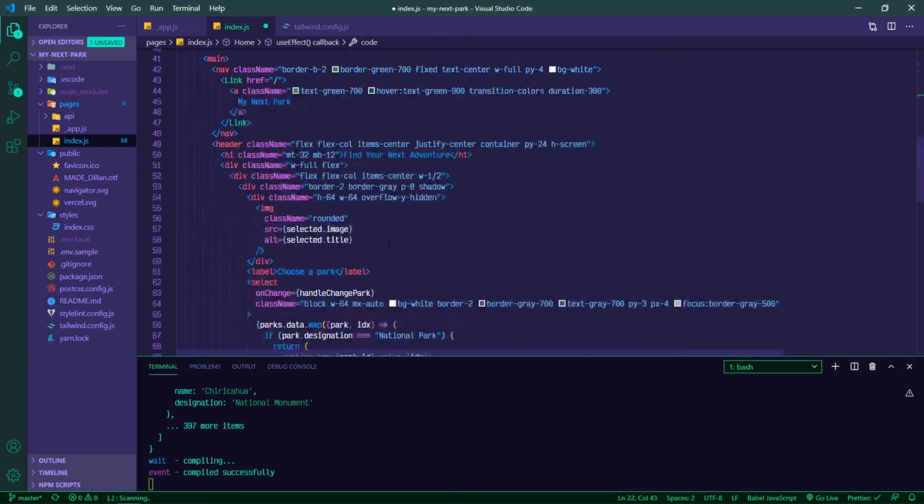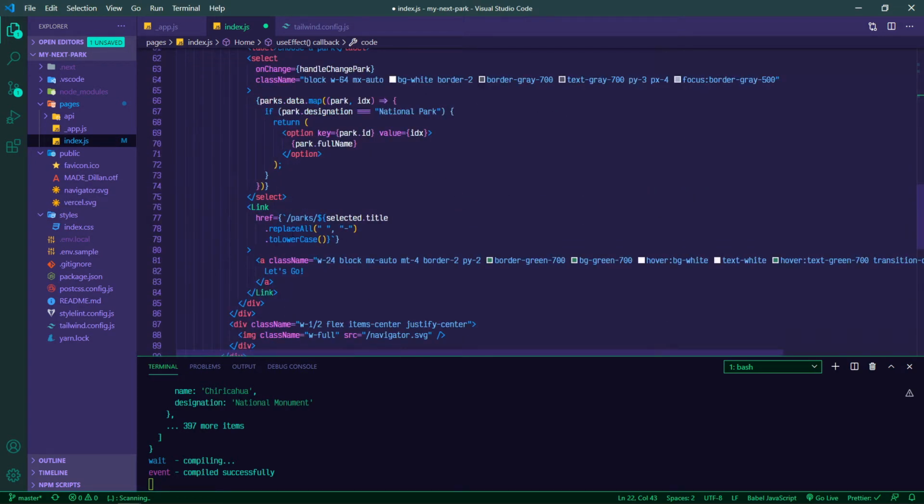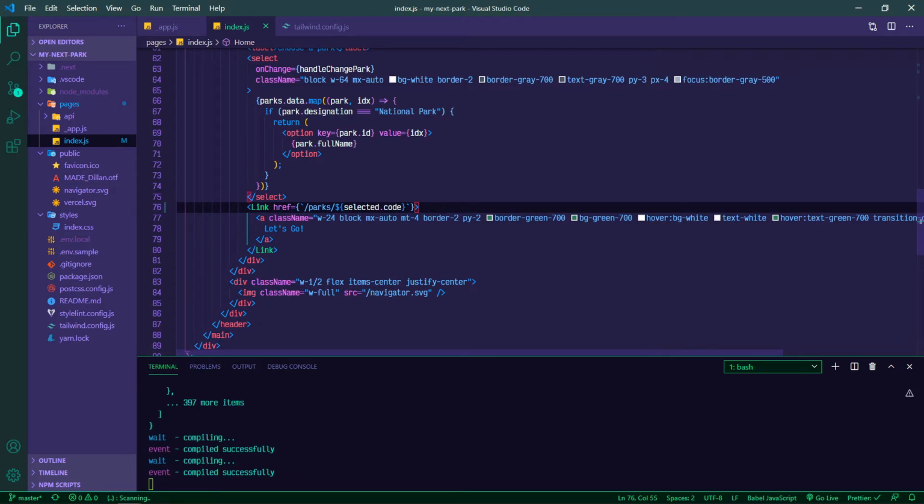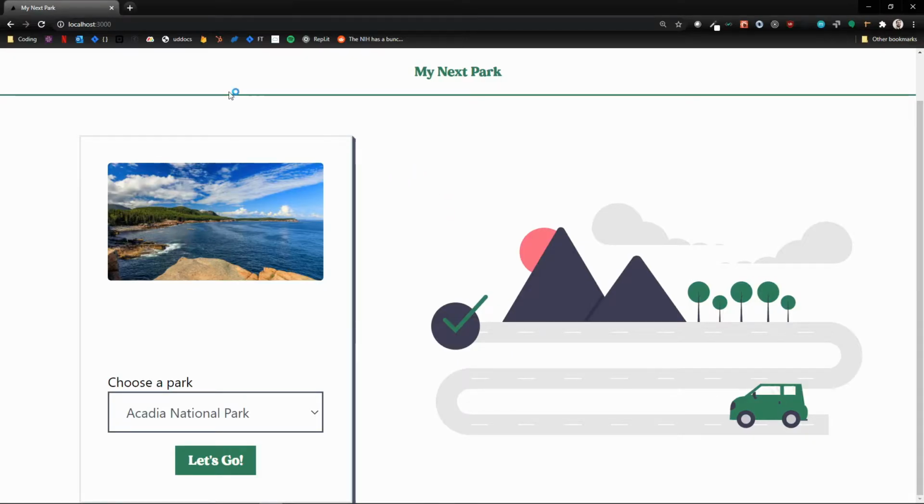And then the last bit is on this link, instead of having the title and replace all and everything, now what we can do is just go inside these curly braces and do selected.code. And then close off the string, the template literal, and close off the curly braces. And so now let's go ahead and check what that looks like. So just give it a quick refresh.